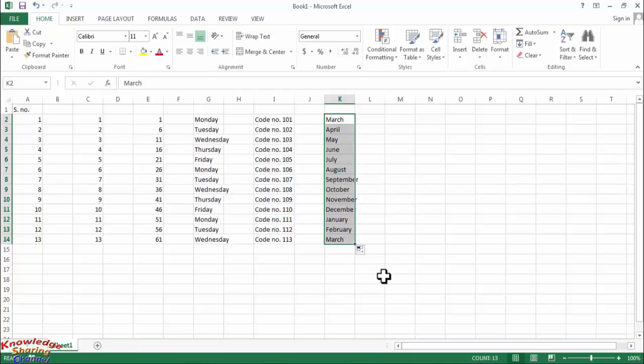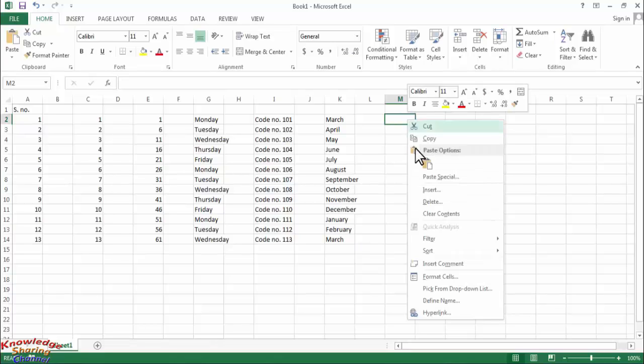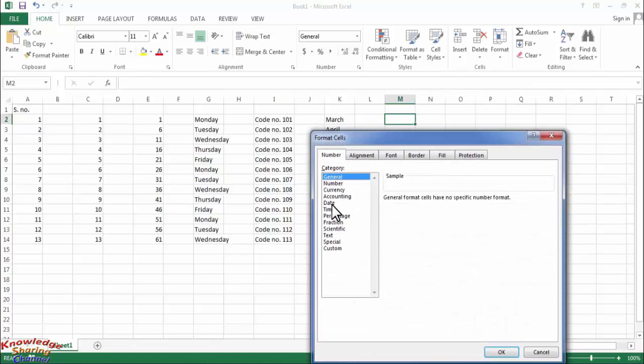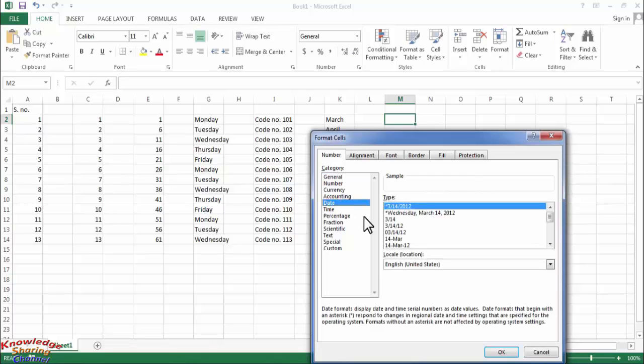Now friends, if you want to add dates in your Excel sheet, then you simply need to add a date format in your Excel sheet. For that you need to right click on the cell and here you need to select format cells. Now here select date and the date format and click on OK.